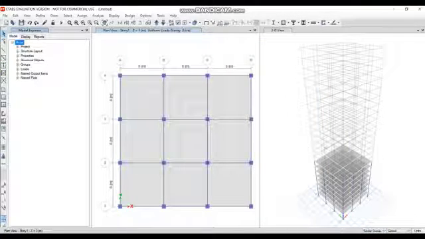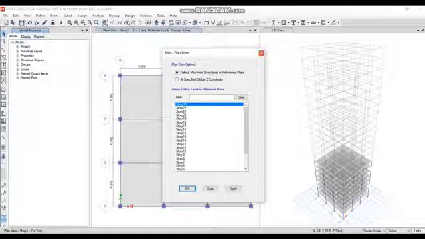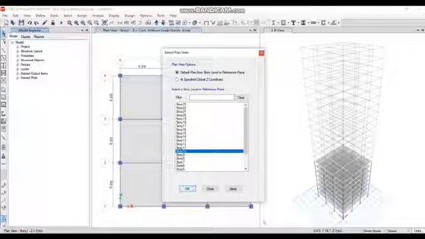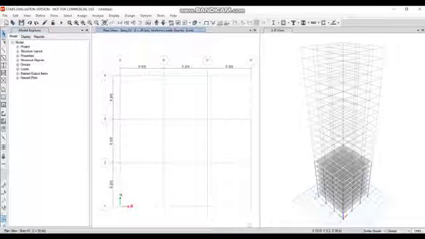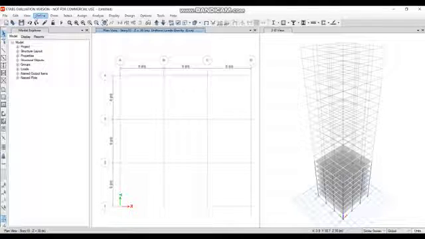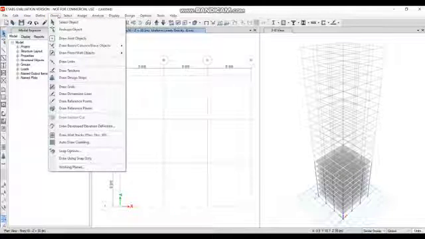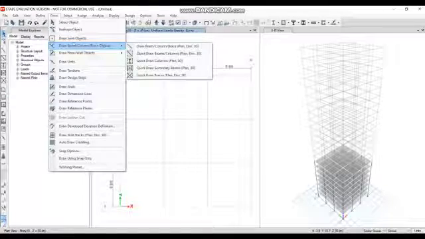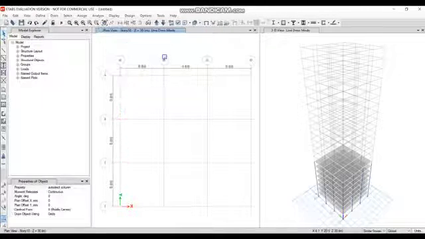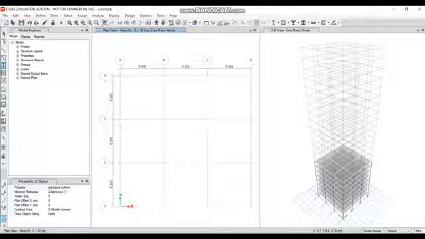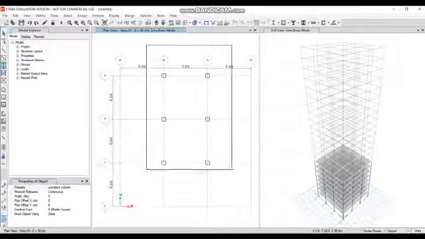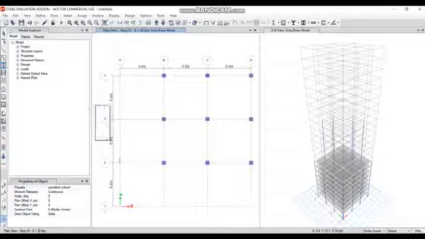Similarly, I have to draw the other columns. So I am going by clicking here to the next similar story. Make sure the similar story option is selected. Click on draw menu, select quick draw column, property is selected to the auto select column, then select the area to draw the column.